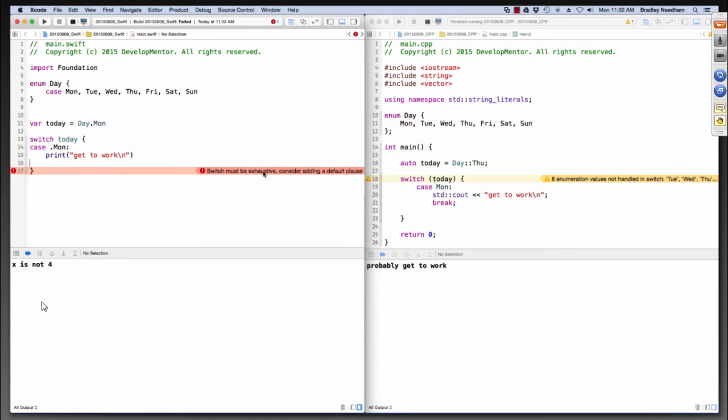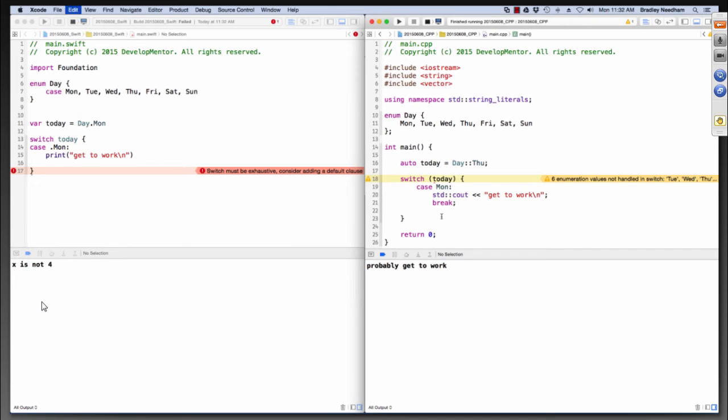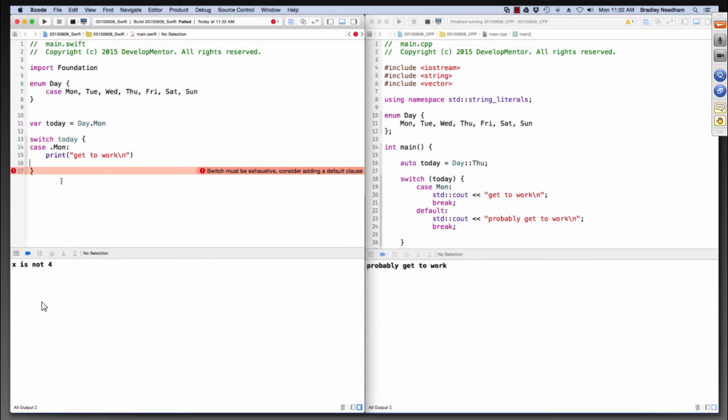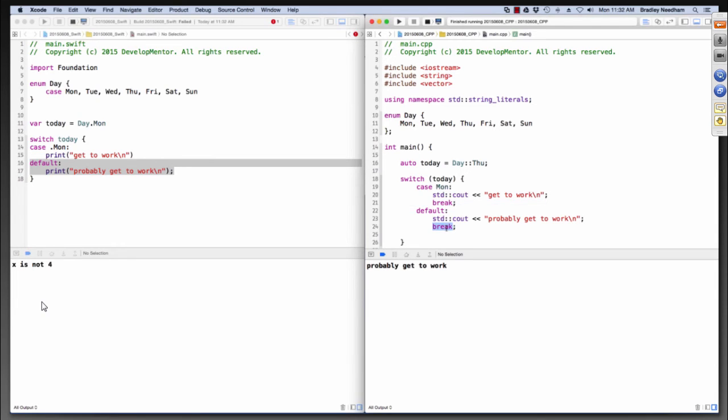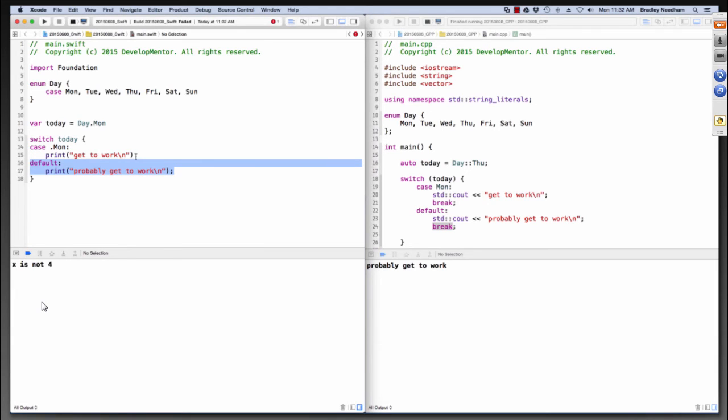It says the switch must be exhaustive. So the switch statement has to be exhaustive. In C++, it's good if it's exhaustive, and the new compilers will tell you if it's not exhaustive. But in Swift, you have to have it be exhaustive. So I need that default case. The other thing to notice here, as an example, when I had the default case here versus the default case in Swift, you might notice something missing from the cases in Swift. And the same thing if I add another case down here, let's say for Saturday and Sunday. Change this one to Saturday maybe. Change this to have fun or something.